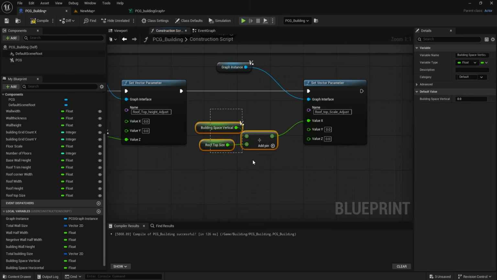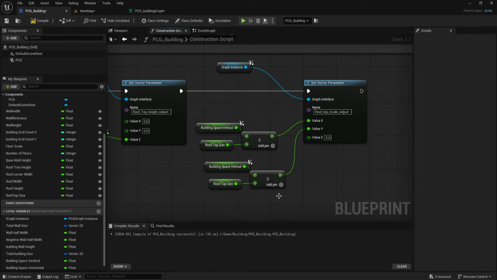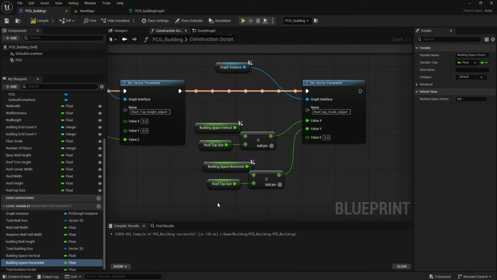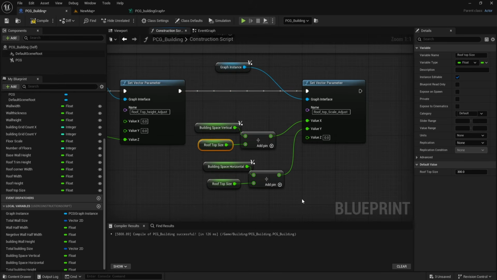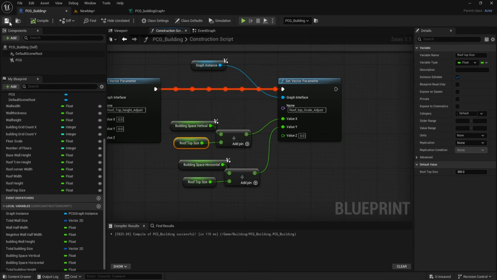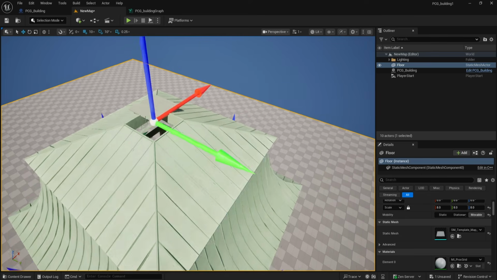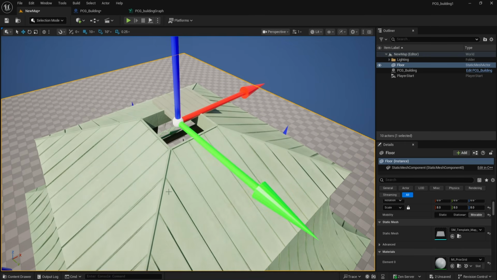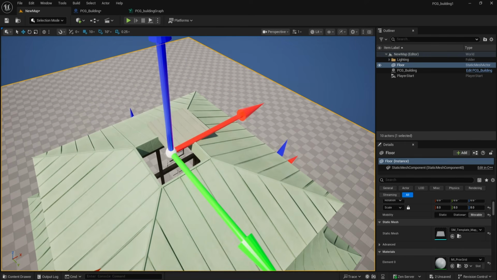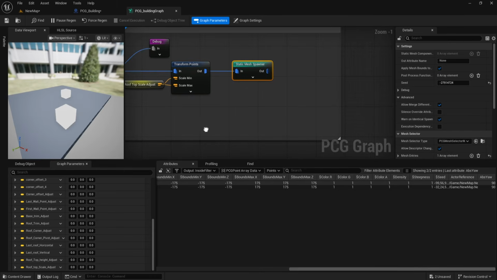Now connect it to X. Duplicate these nodes. Replace building space vertical with building space horizontal. Set the Z value to 1 or else it may disappear. Back to the level, scale is adjusted. Now we have to move the mesh to the center so that it can fill the gap.